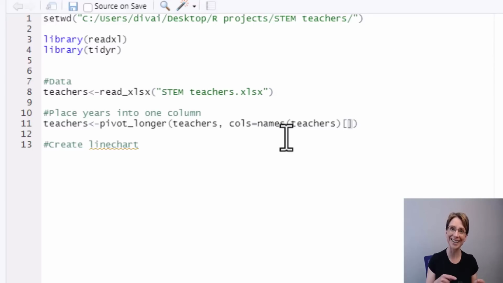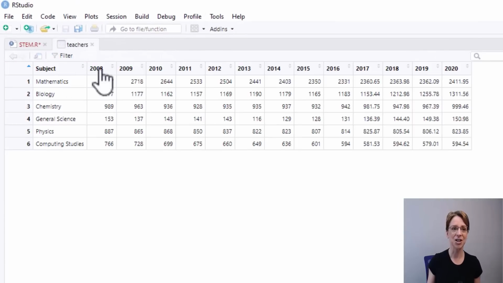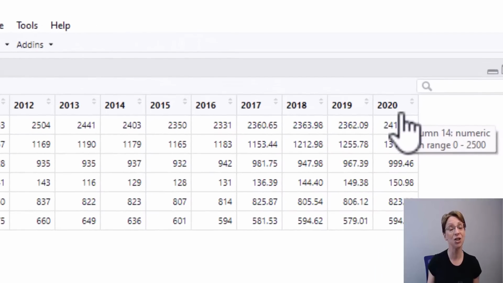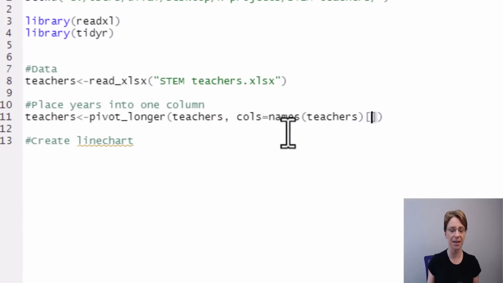I'm now going to go back to my teachers data frame to explain the next bit. So in teachers, as you can see, 2008 is the second column in my data frame, and 2020, if I hover over it, you can see it's in column 14. So if I go back now to my R script, I am saying that I want to create a column with the names which is in the teachers data frame from columns 2 to 14. I come outside of my square bracket and put a comma.